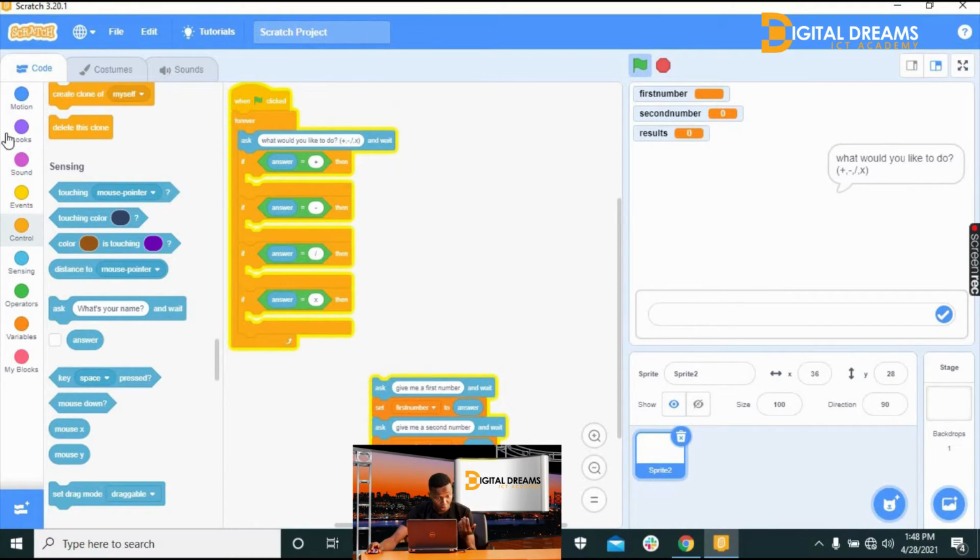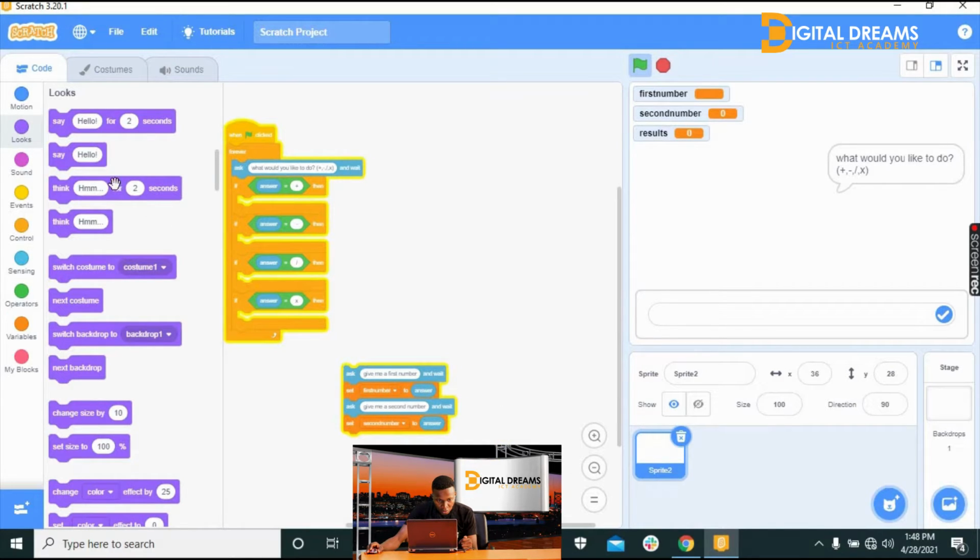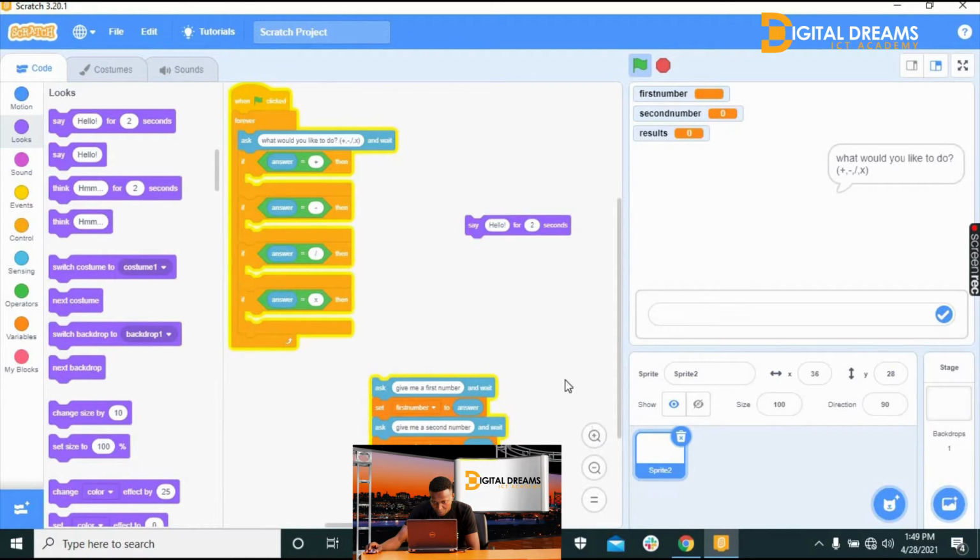Now you go to looks. And what block are we looking for in looks? Say hello for 2 seconds. But I want to create more space here, so I shrink this. Remember, I shrunk the codes by clicking here. So I go to looks and take say hello for 2 seconds. Then I can zoom it a bit so that I can see what I'm working on. You place it under the duplicates.